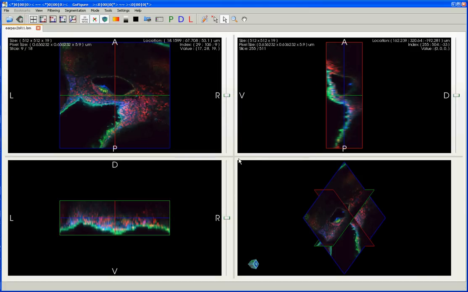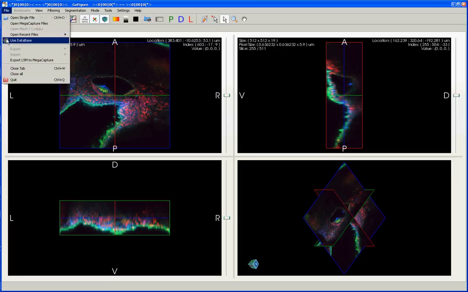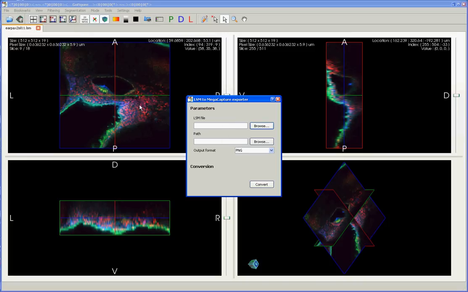Before we can start doing segmentations and saving these results into the database, we'll need a file that's in the proper format for GoFigure to use. GoFigure can open LSM files, but in order to use these files with the database, you'll have to first export LSM files to megacapture. And that can be done by clicking File and then Export LSM to megacapture.